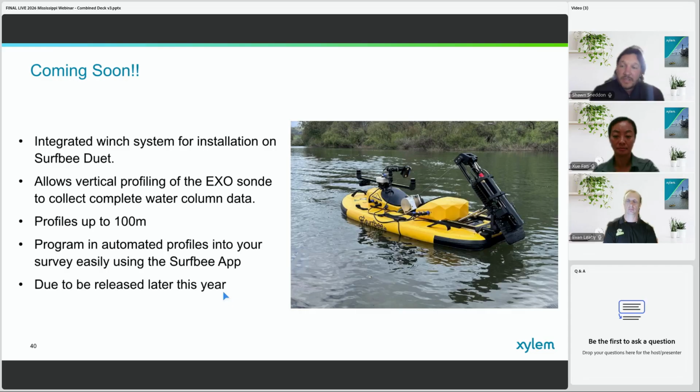What's great with it is it has a 100-meter total profile ability, as well as it's already integrated into the SURF B app. So say you're creating your mission plan on it, you can set waypoints within there where the vehicle will drive to that point, stop, do its vertical profile, pull the sonde back up, and then move on to the next point. We are hoping to have a release date at some point, but right now it's expected later this year. So that covers basically my portion of the webinar. Back to you, Jua.